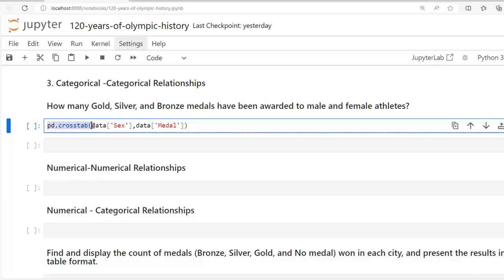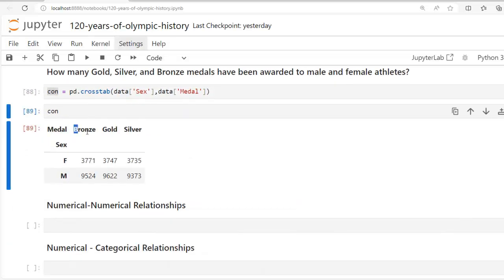Here I'm using crosstab, right? Let's assign it to a variable, con. Let's execute this cell and print this contingency table. You can see the bronze medal count for female, gold medal for female, and likewise for male: bronze, gold and silver medals.